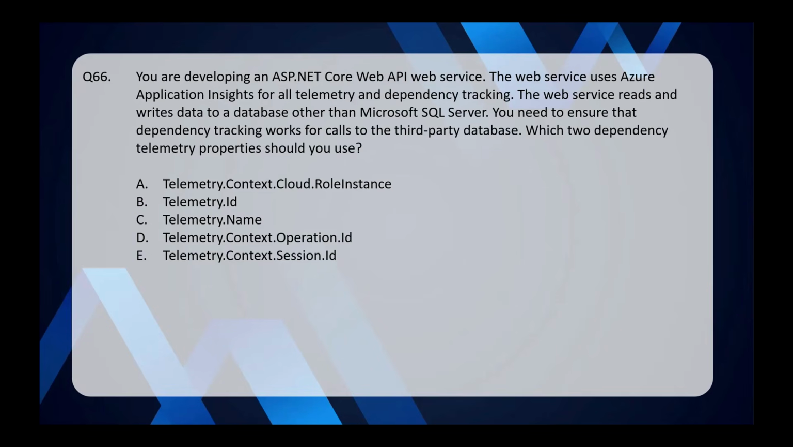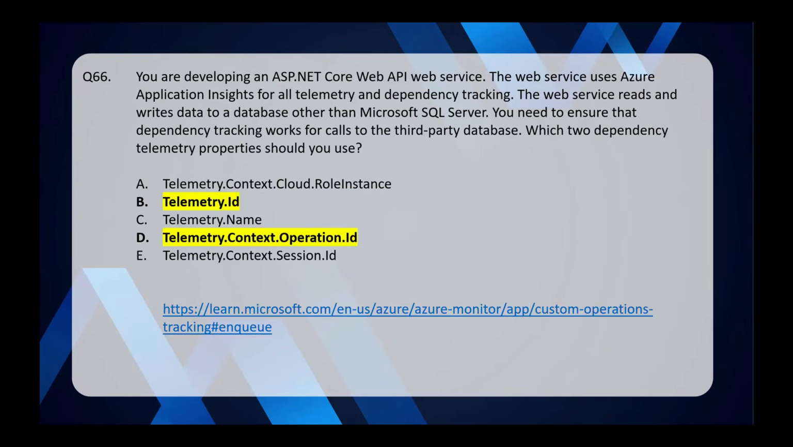And friends, the correct answers are now on your screen. Telemetry ID is a unique identifier for the telemetry item itself. This is used to correlate a dependency call with its parent request. Now, telemetry context operation ID links all telemetry, which includes request, dependency, trace, exception that belong to the same end-to-end operation. Now friends, there is a link on your screen. Go through the link to understand these dependency telemetry properties in more detail.